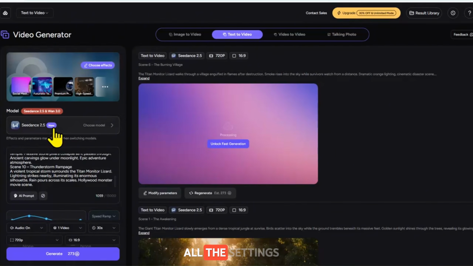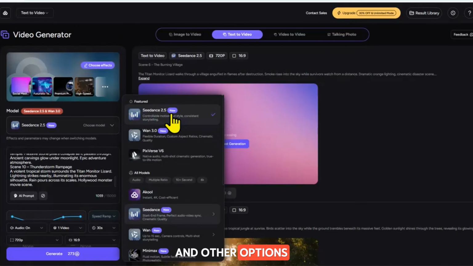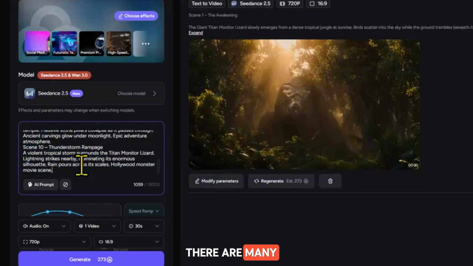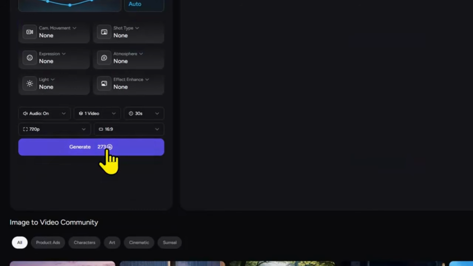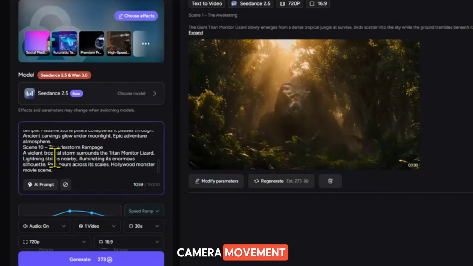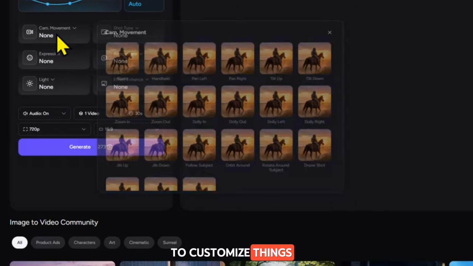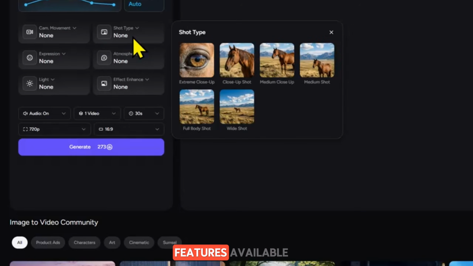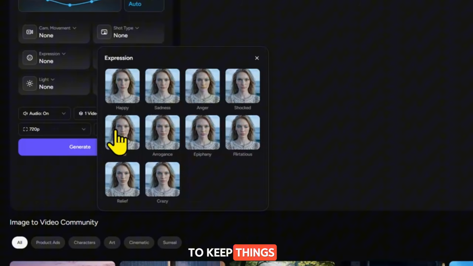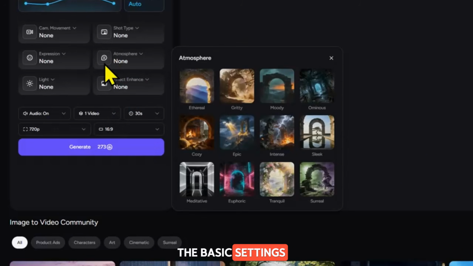Then, I'll check all the settings, including the size and other options. You can adjust these settings according to your own requirements. As you can see, there are many different options available here, including shot type, camera movement, automatic settings, and even options that allow you to customize things yourself.